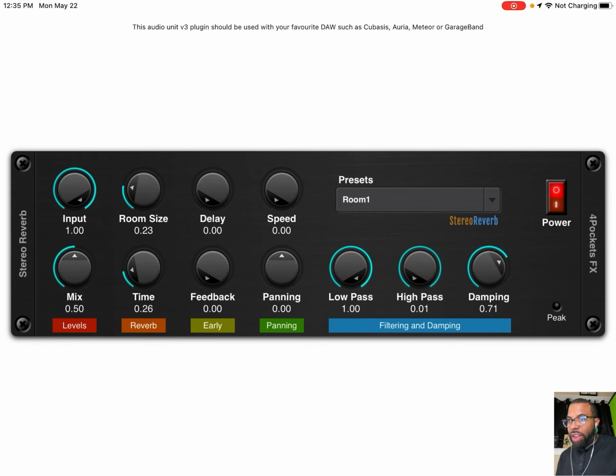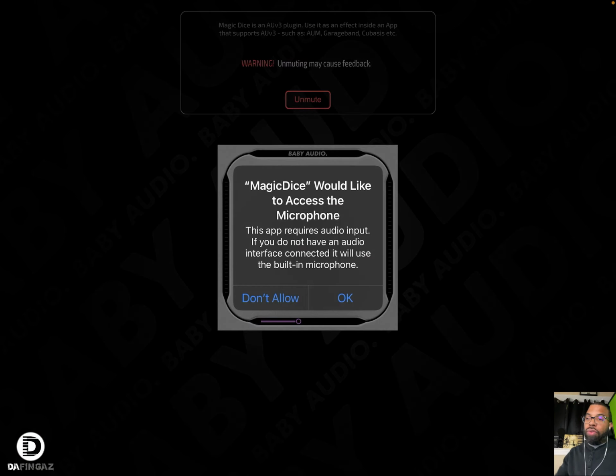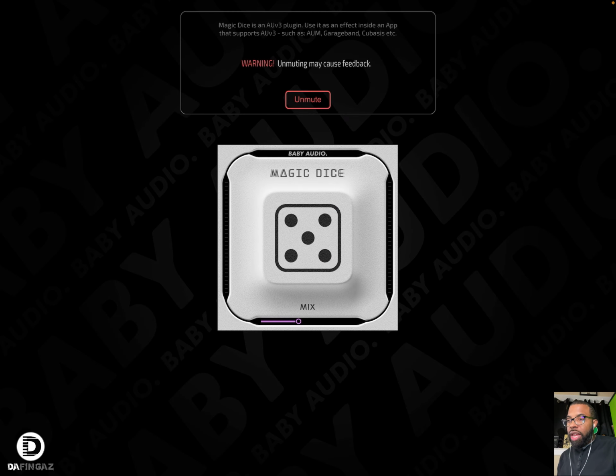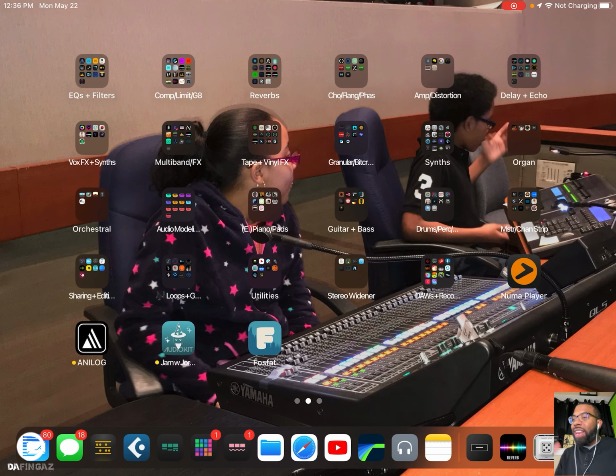So you see that UI there. I'm not going to open all of them. RF1, Envelope from DDMF, EOS2, Shimmer Effects. So Shimmer and Altezza are sort of similar. We have Visual Reverb, Velvet Machine, Audio Kit Verb, Magic Dice, which I believe is also free. And what's great about this is you just hit the dice and it'll choose some random settings. This is also on the desktop from Baby Audio. So a lot of stuff happening. I'm not even halfway through the apps yet.